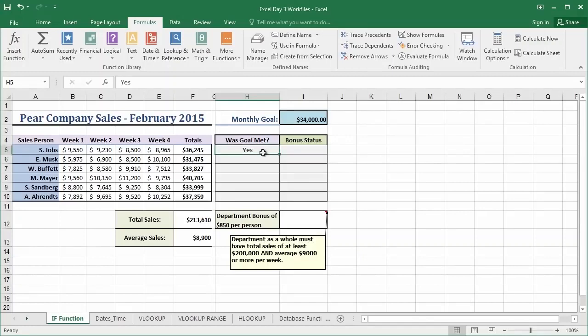What's the problem with this? Why can't I just type yes? Well, the problem is, I didn't tell Excel how I knew that the goal was met. I just told it that it was. The problem with that is, let's say I turn this into a template and use it next month for March 2015 sales. Well, if the numbers update and let's say S-Jobs doesn't do as well, and the sales drop below 34,000, that cell is going to continue to say yes.